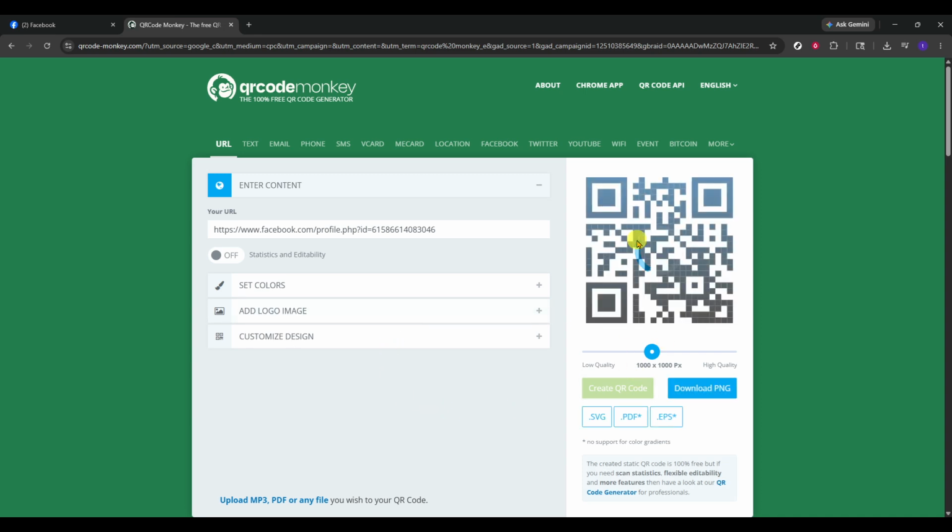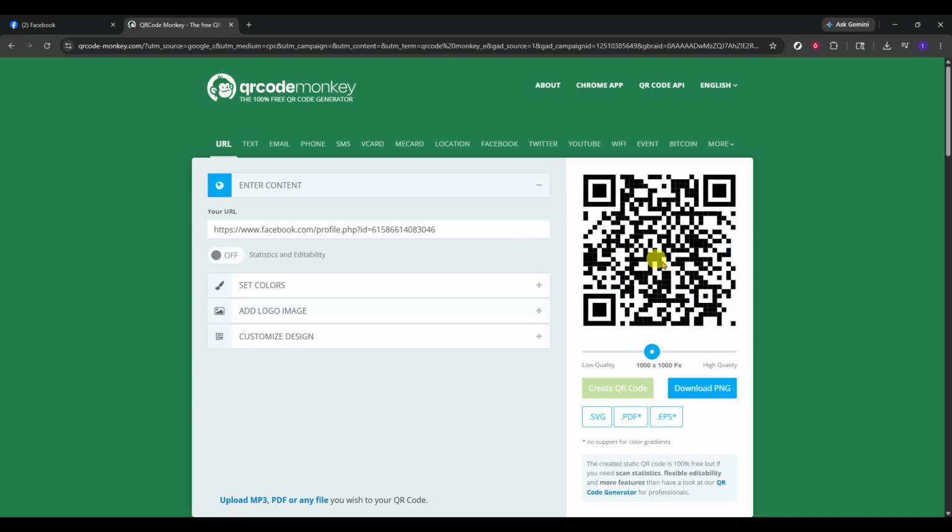If you have a smartphone handy, it's a great idea to point your camera at the screen and test the code right away to make sure it opens your business page correctly. That's all there is to it. You've generated a QR code that points directly to your Facebook business page. Use it on flyers, menus, packaging, storefront signage, or anywhere customers might want to connect quickly.